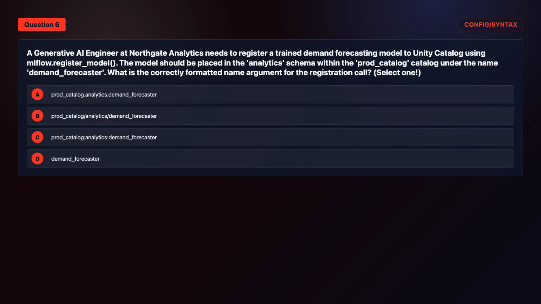Now, let's get into question 6. A generative AI engineer at Northgate Analytics needs to register a trained demand forecasting model to Unity Catalog using mlflow.register_model. The model should be placed in the analytics schema within the prod_catalog under the name demand_forecaster. What is the correctly formatted name argument for the registration call? Select one. Review the answer choices on screen.